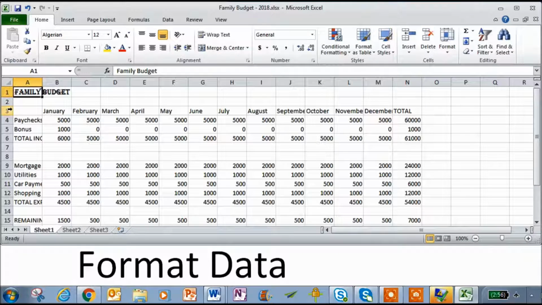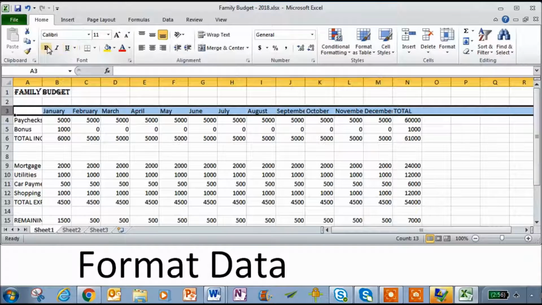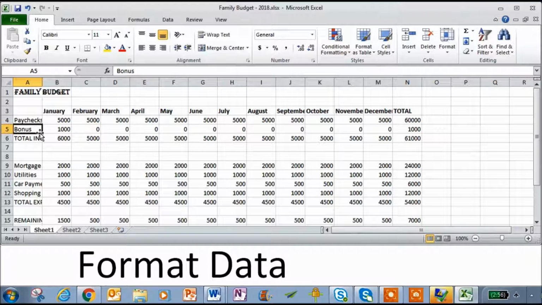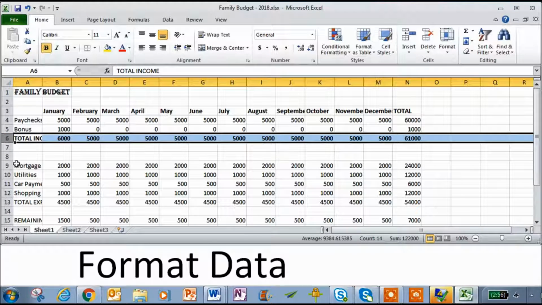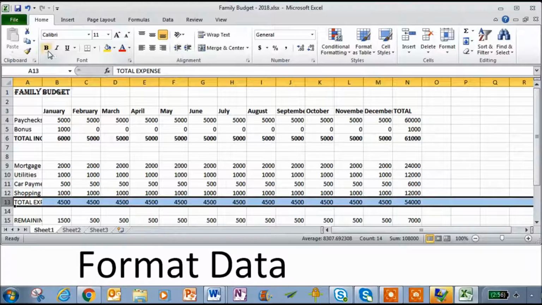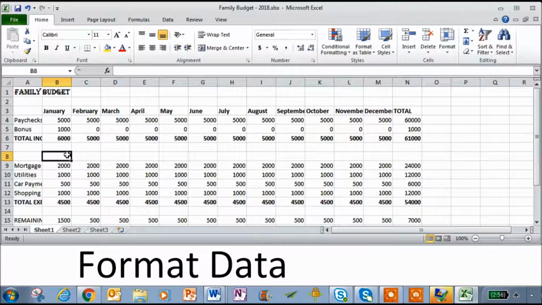Another one to make it bold. You can do italics, you can underline. So let's make our months bold. Let's also come down and click on the income, make that row bold, make the expenses bold.